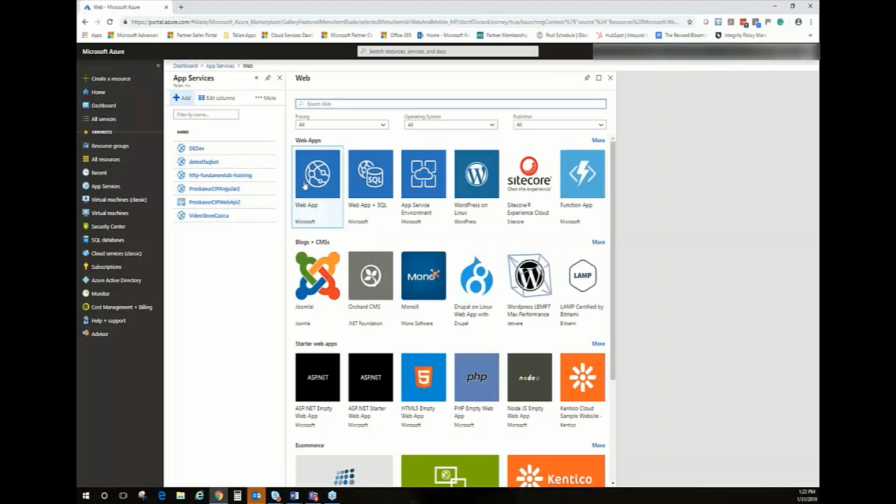And here, this is all of the different kinds of app services or web apps that we can deploy. What I'm going to go through is show you a very simple web app, but you could also deploy a web app with SQL Server, or an App Service Environment. If anybody is looking for a WordPress site running on Linux, you can go through and install a WordPress site. It will spin up a Linux virtual machine behind the scenes. It will install WordPress for you, have all of those things.